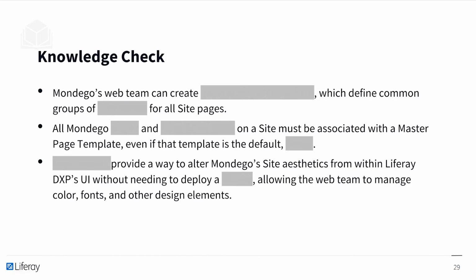Mondego's web team can create blank, which define common groups of blank for all site pages. All Mondego blank and blank on a site must be associated with a master page template, even if that template is the default blank. Blank provide a way to alter Mondego site aesthetics from within Liferay DXP's UI without needing to deploy a blank, allowing the web team to manage color, fonts, and other design elements.